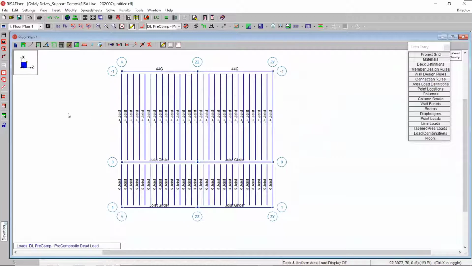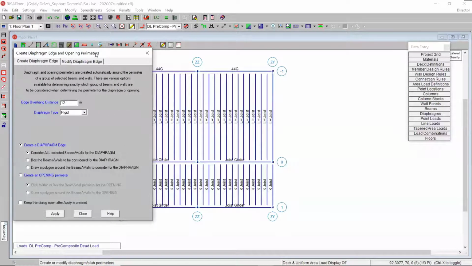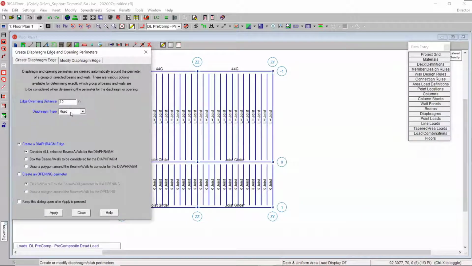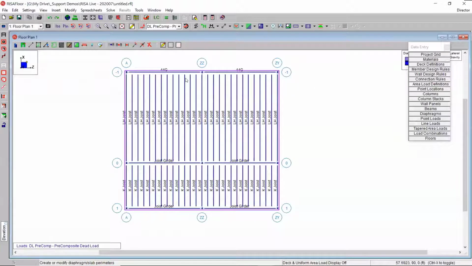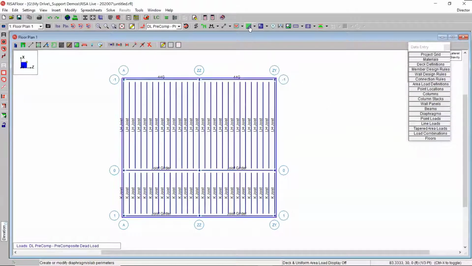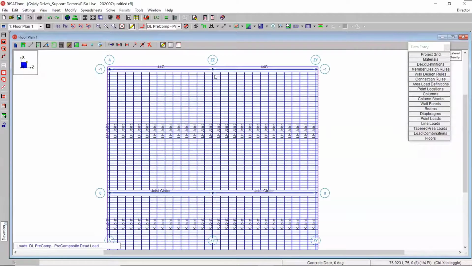After the framing is done, I need to assign a diaphragm for my load distribution. If I go to the diaphragm button, for this model, I will just stick with the default rigid diaphragms. If I click apply, the program will just trace the edge of the existing framing and assign the diaphragm based on that. Once the diaphragm is done, I can turn on my deck directions just to double check my deck is running in the right direction to transfer the loads to the joist properly.